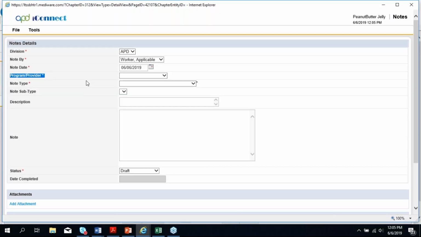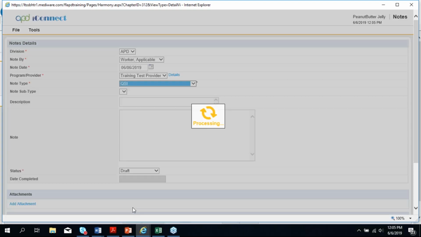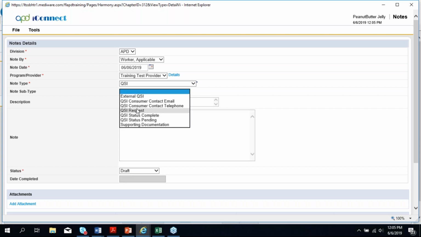So this is the reason you had to add yourself as a provider selection. I've had peanut butter and jelly since before iConnect has been live, so I had to add myself. So now in that dropdown, I can select my agency. If you go to add a note and there is nothing in this dropdown, that means that you haven't added yourself yet. So I select my agency. My note type is going to be QSI. My subtype is going to be QSI request.